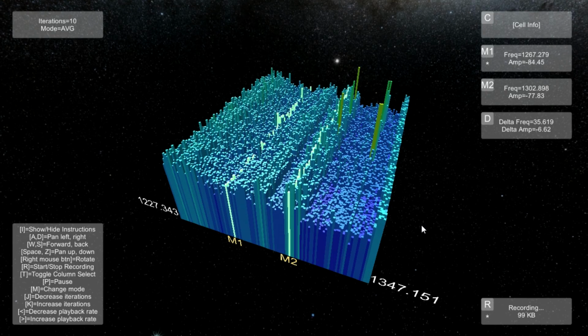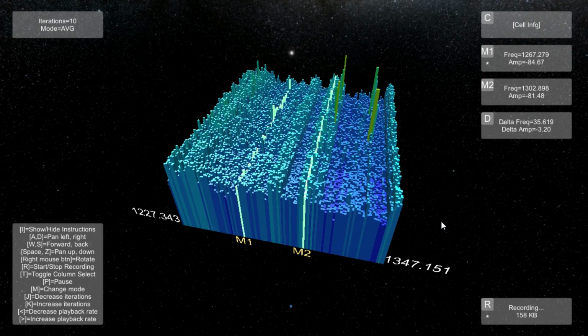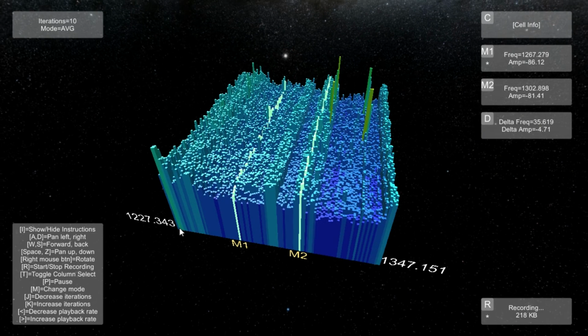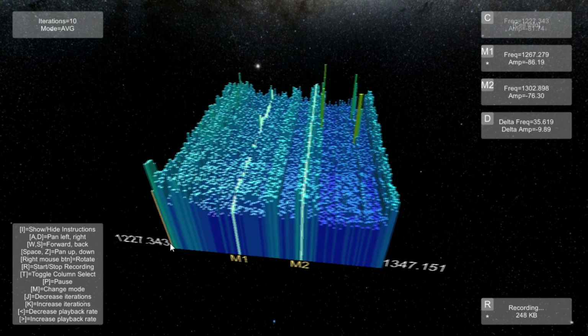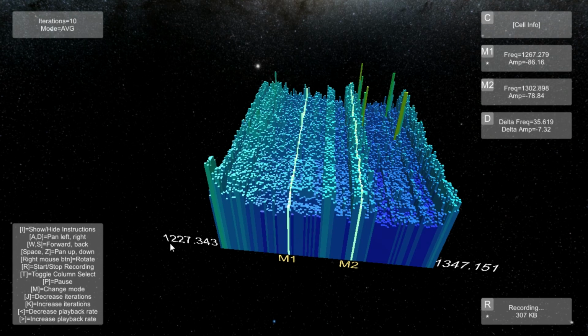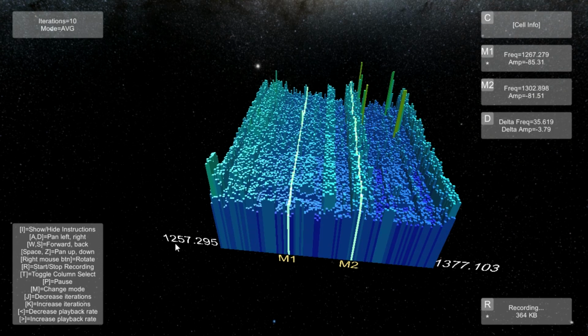And even if I'm recording, I can still make changes on the device itself. So right now you can see the start and stop frequencies are 1227 and 1347. But if I wanted to, I could change those. I could do that on the device.